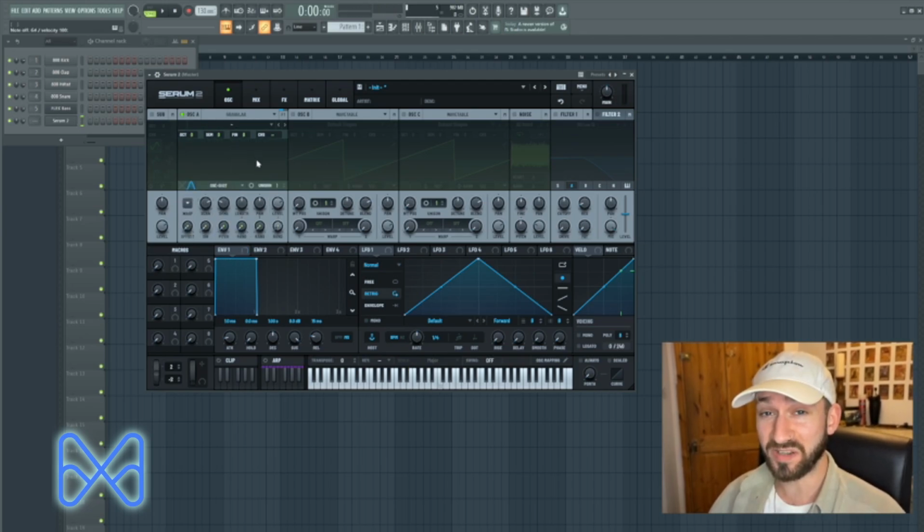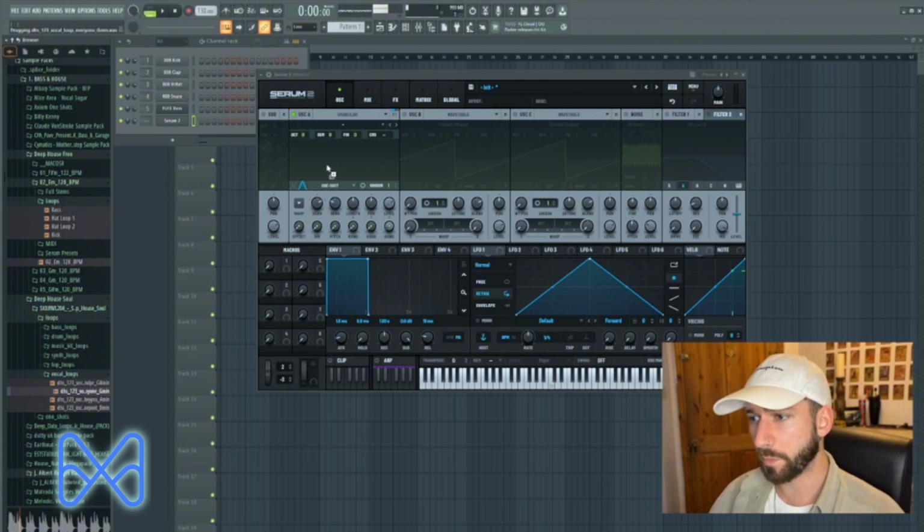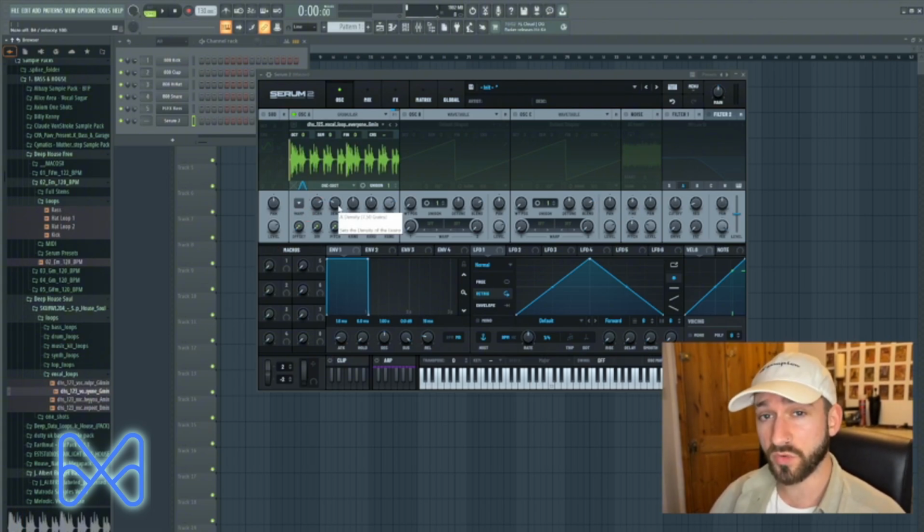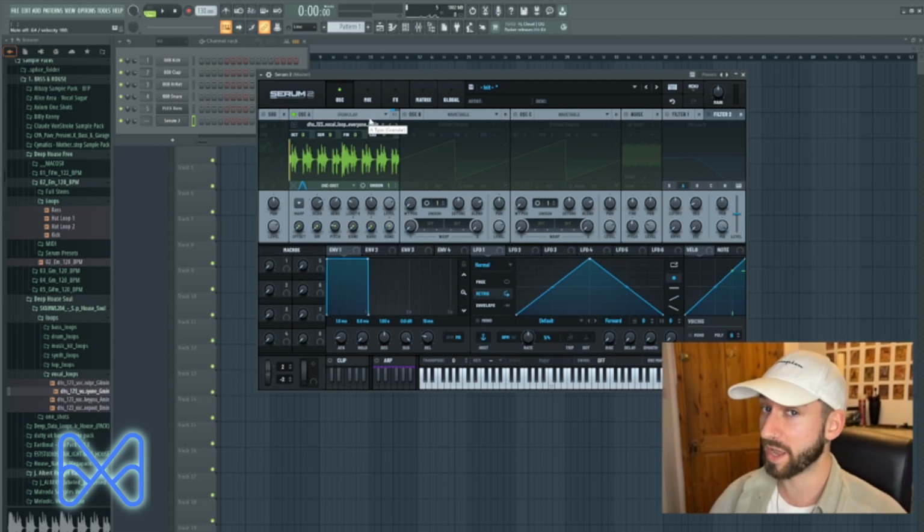It's also got a built-in granular synthesis. Let's go ahead and drag and drop a sample into it, and you have all of your usual granular synthesis dials. I can't wait to play with this properly.